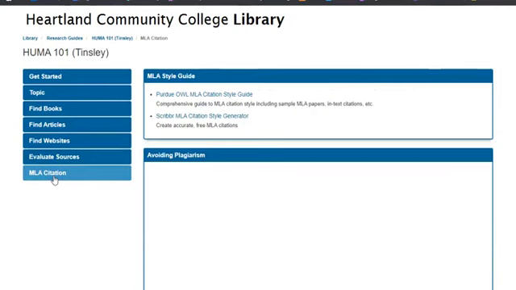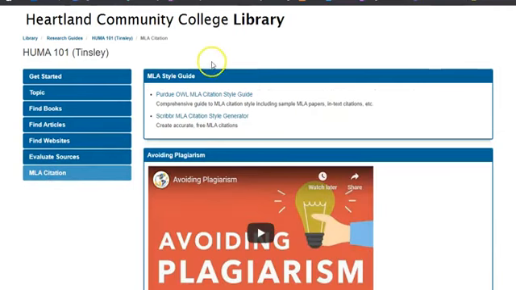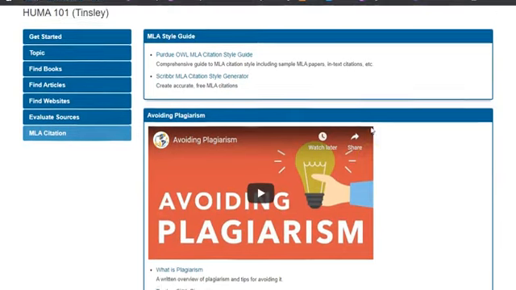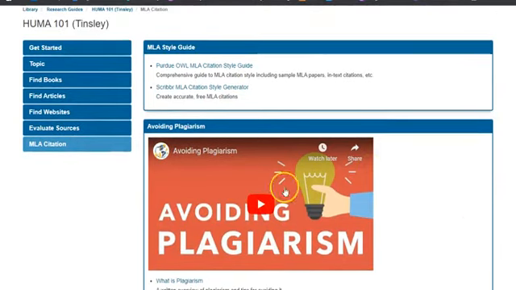MLA Citation. We've got some style guides to help you out. The Purdue OWL MLA Citation Style Guide is very helpful. We also have another one called Scribbr. That's a citation generator, but if you use JSTOR or Academic Search Complete, you can use those little cite buttons in there. Also some information about plagiarism and why it's important to make sure to cite your sources.